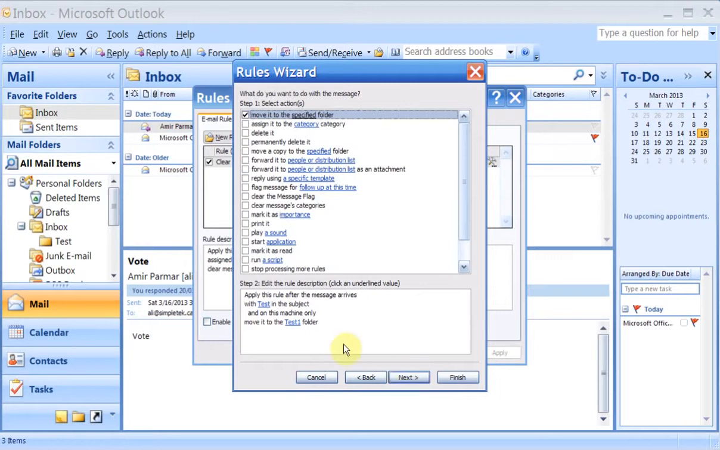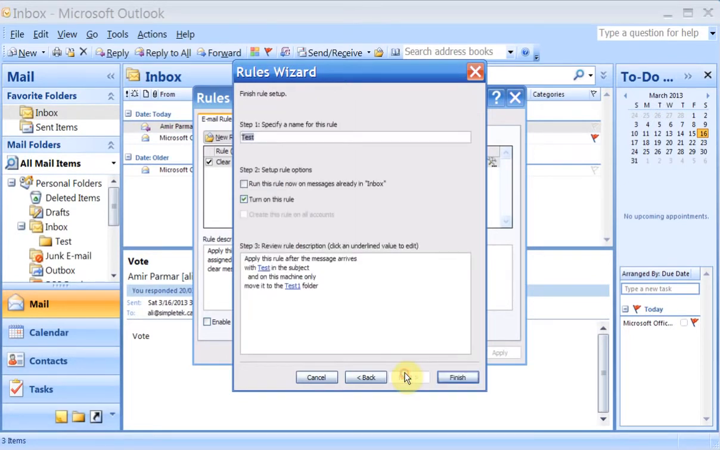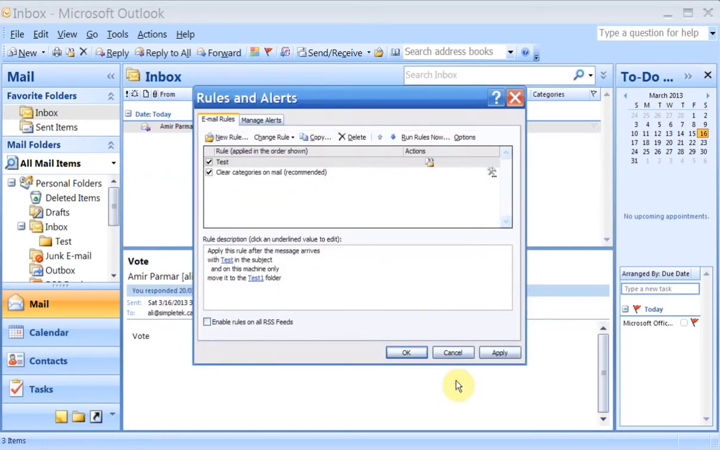I've already said that, so I don't have to do this part because I did it on the bottom. I click next. If I want to put an exclusion, if there was some exclusion I wanted to do, click next, and that is the name of the rule. And I can even run it on my inbox so that it will check all the emails I have, and I hit finish. So that rule is added. I can go back and change it. I can even delete it, and I can click apply or just click OK.